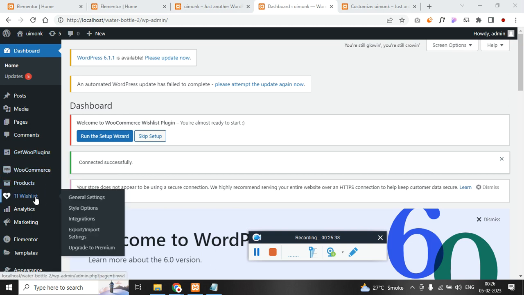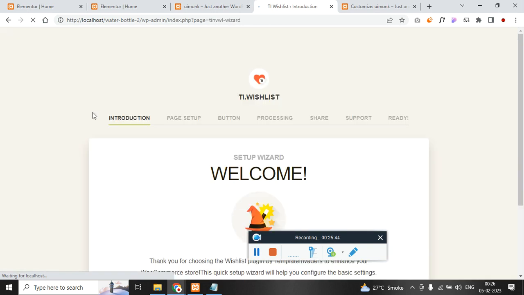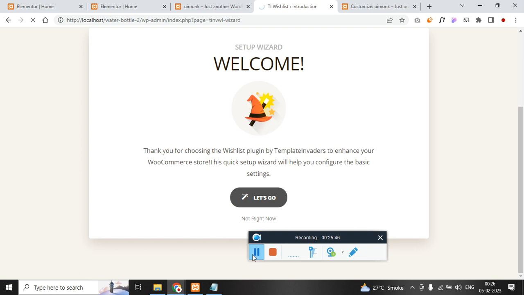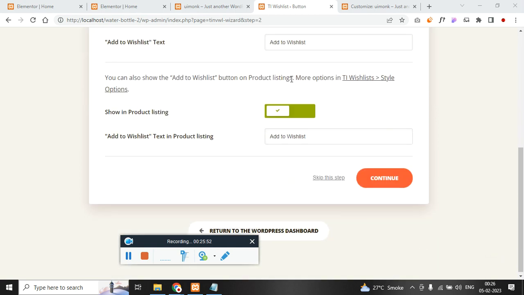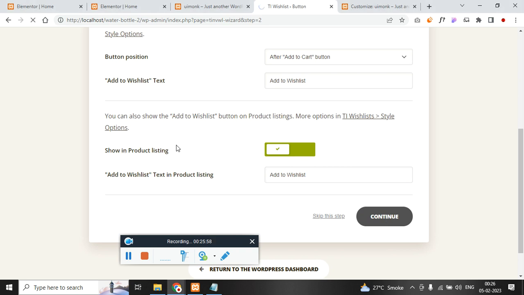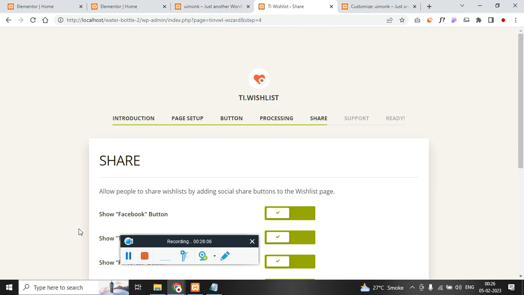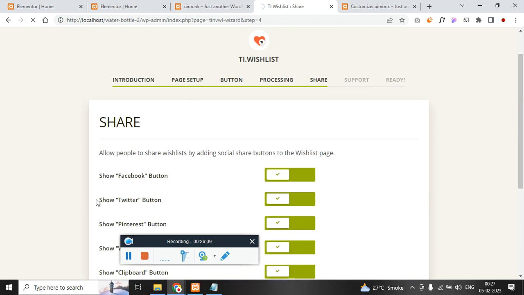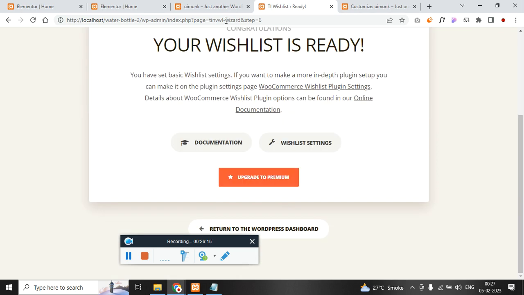Before doing anything, let me install the wishlist plugin. So configure the wishlist plugin. Let this be the default wishlist, and let it create automatically. Let the text be add to cart. Let this be on the product listing as well. Continue. Just click on continue, that's it. It would get ready. Now again, let's move to the dashboard.